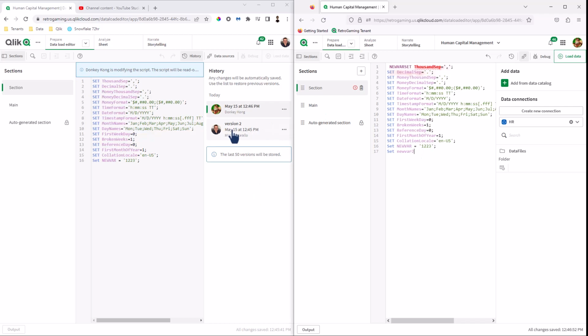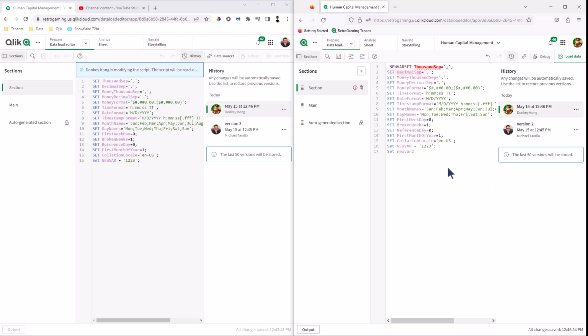And you can see on Mike's side, there's a history of Donkey Kong's edits. Here we can just bring up the history there as well. And we added that line there. And now Donkey Kong goes in and he's going to name this version. And this version is going to be version 3. And now that version is saved.